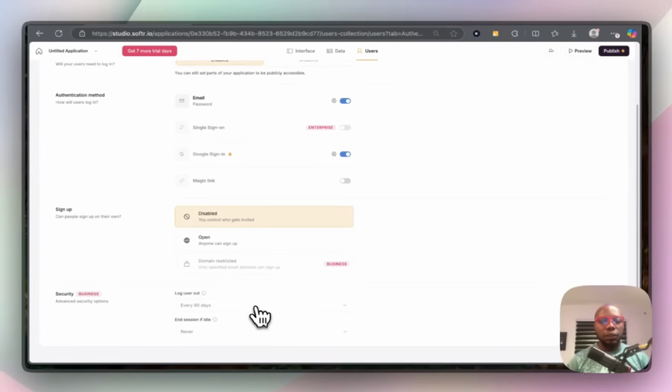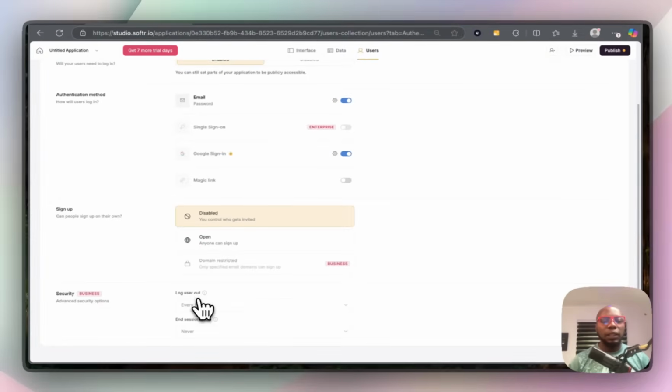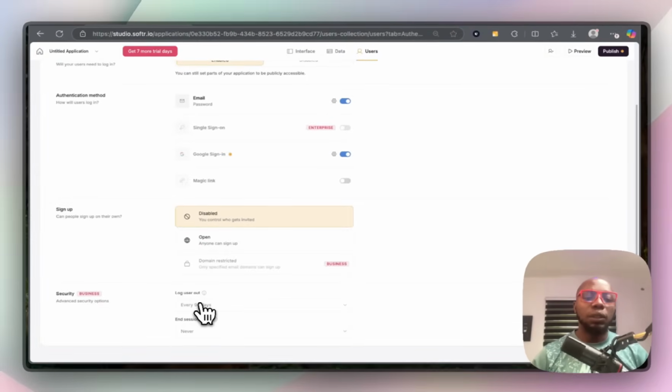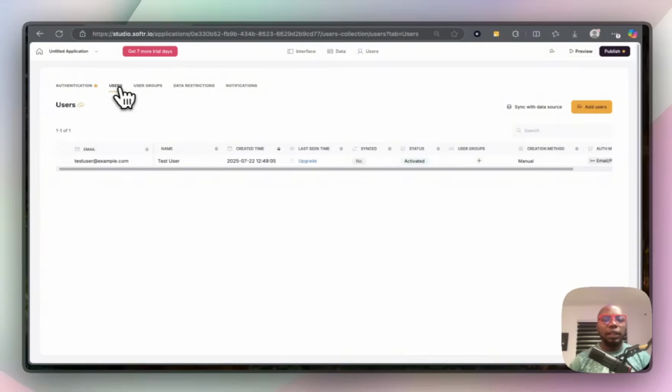And then the security, you want to lock people out. All right, this is a constant function. But when do you want to lock people out? Do you want to lock them out every 30 days, every 40 days? And then we also have the users table.